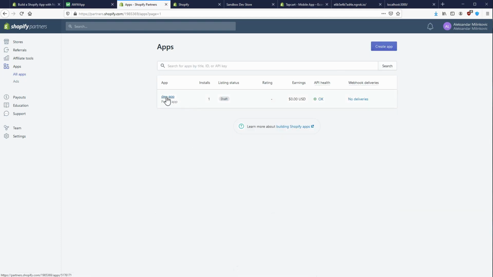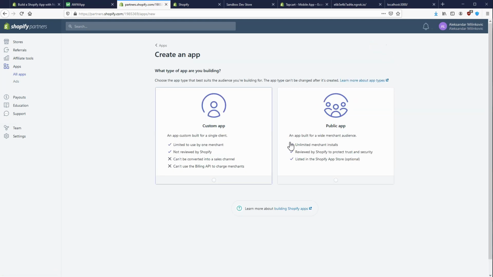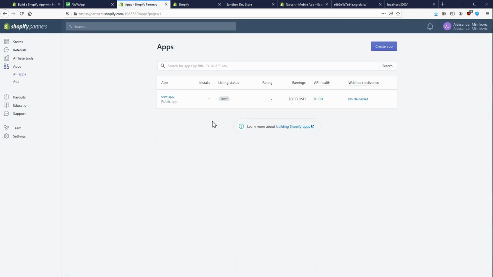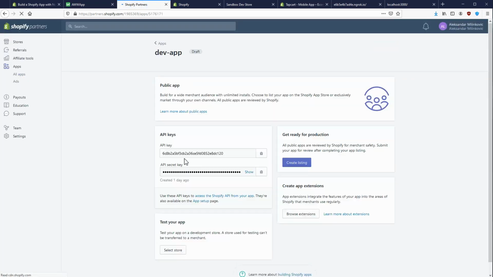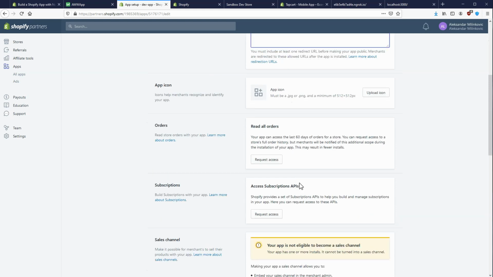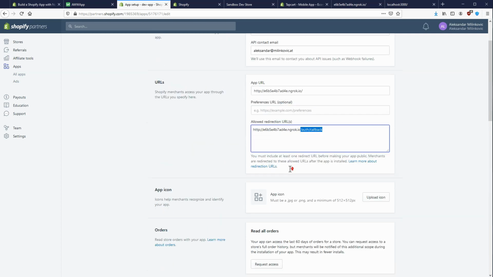So in this case, I have created a new app. So basically when you go to create app, you choose public apps and just fill out that information here. I'm going to show you how this information is filled out. So this is the app that I have created. If you go into app setup, you're going to see that you just provide an app URL and allow redirections. With the allow redirections, you just add the auth/callback path. And then you just create the app, and that's basically it.